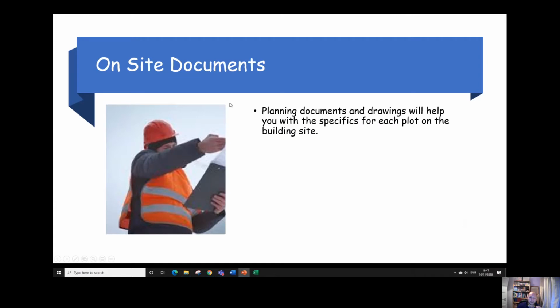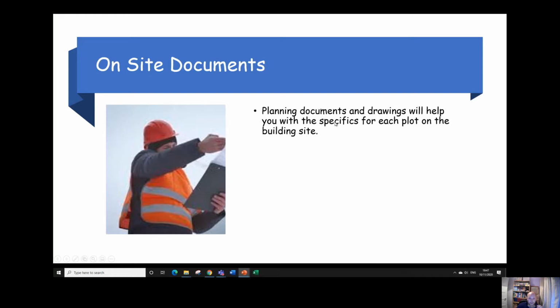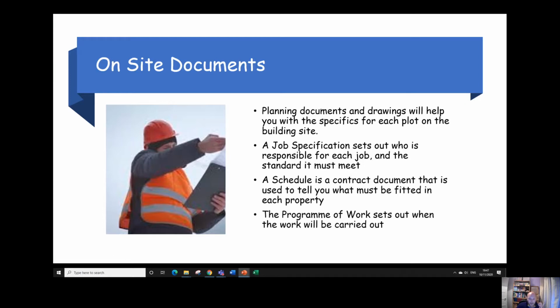Some of the on-site documents we need to be aware of are our planning documents, which we're going to look at now. Job specification sets out who's responsible for each job and the standard it must meet. A schedule tells you what should be fitted in each property, and a programme of work sets out when the work will be carried out.